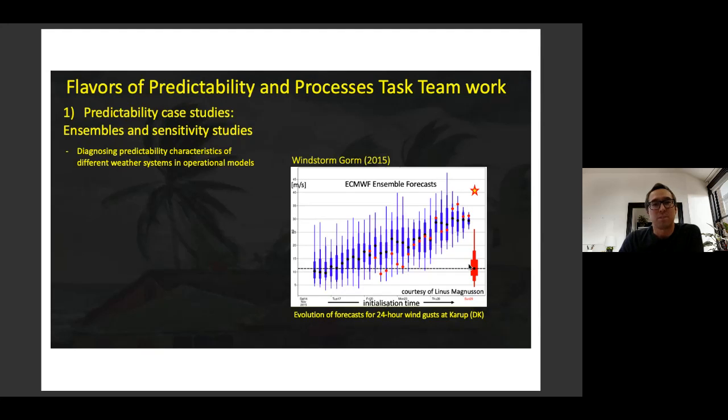So how we can interpret that is basically the ensemble system definitely gave us a heads up on this event. If you look at the initialization times closely, maybe something like a week ahead of the event. Another result here would be that the ensemble underestimated, at least in a not post-processed way, the magnitude of the event. So this is basically diagnosing the predictability characteristics in operational models.